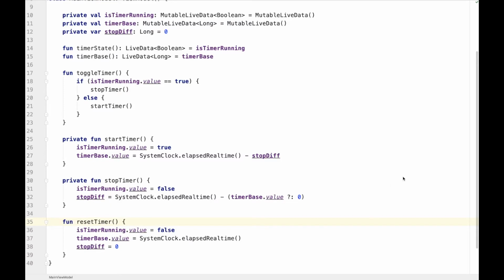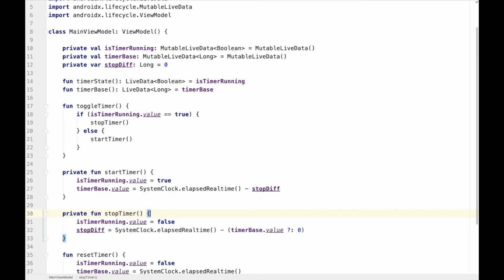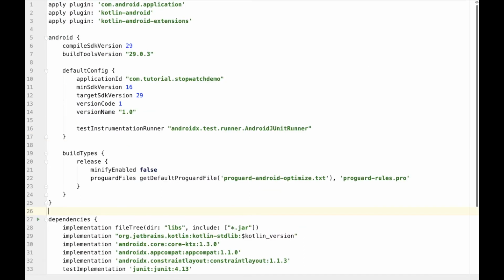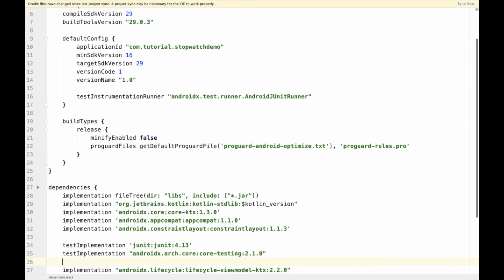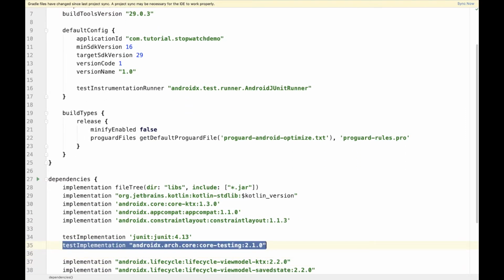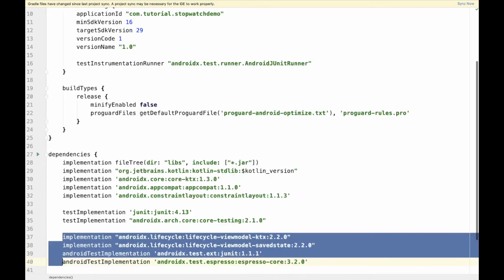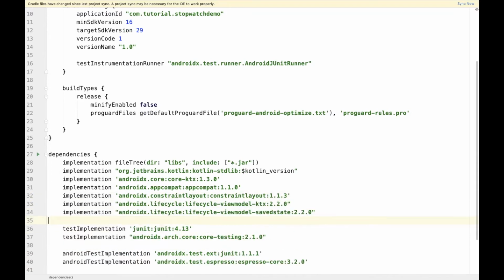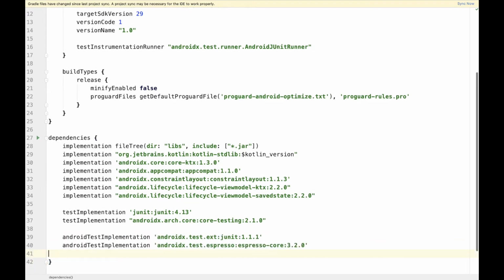Next step is to add unit tests for our view model here. And to do that, we need a library that provides us some tools for unit testing. And so we are going to add that one in the build Gradle file. So if we go here under test, we could add the library, which is the Android Architecture Core Testing library. And then let's just organize this a little bit, put the implementations together, tests together, and these are for the UI tests, so it makes sense to put them together.